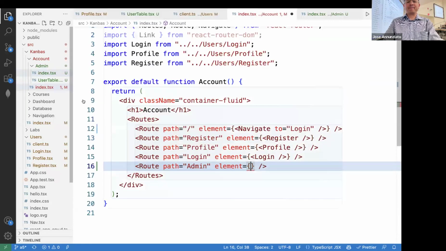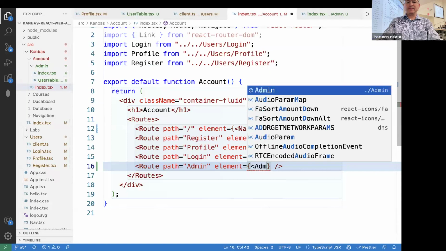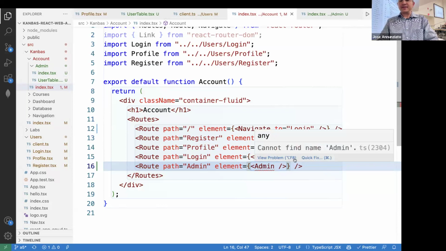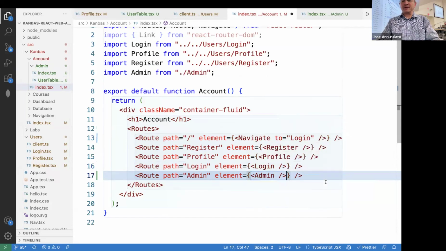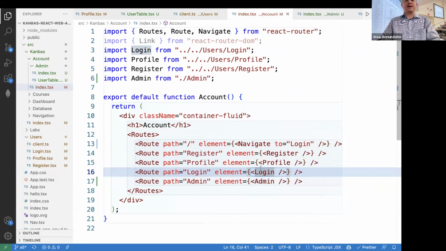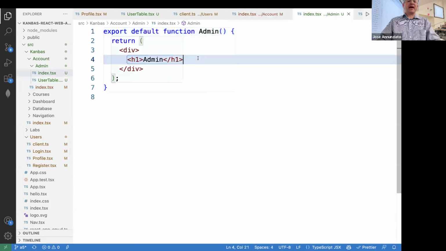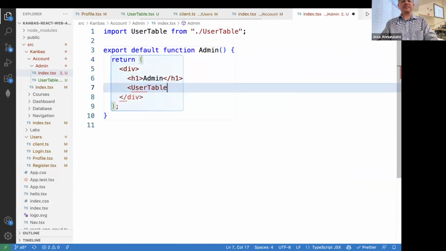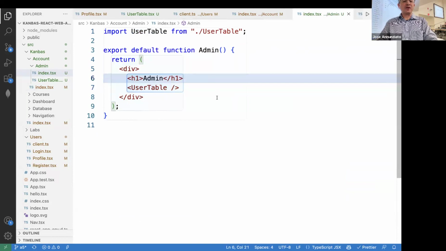So here's my admin screen. So this is admin. And let's import admin. And in admin, we might have access to a whole bunch of different things, including the user table. Like that. Okay, and how do I get there?